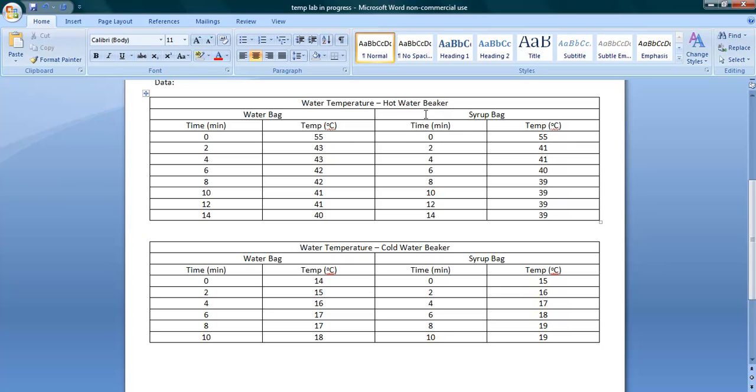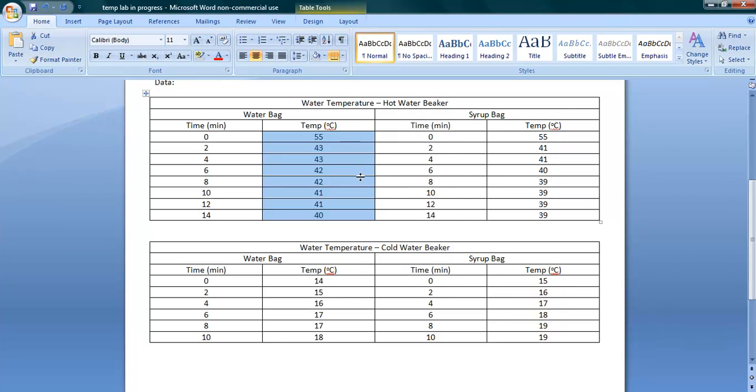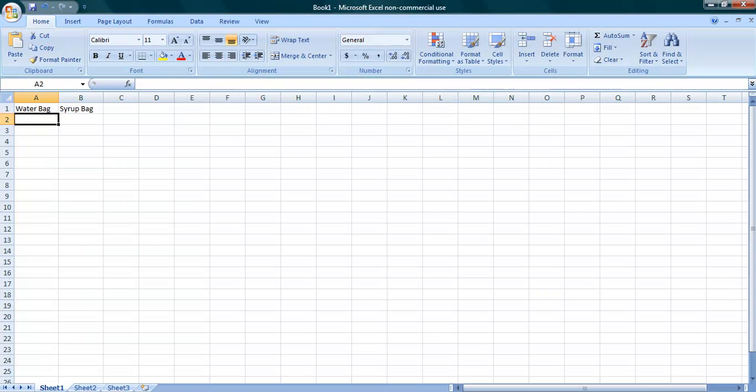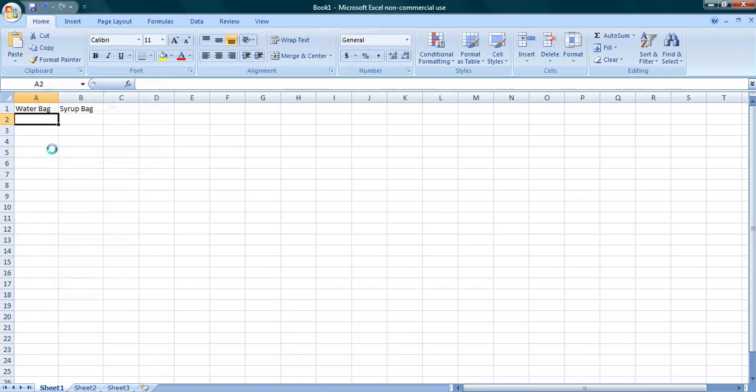and this is going to be my graph for the hot water beaker, which is my first table. So what I'm going to do here, so that I don't have to keep switching back and forth to put all the data in, I'm just going to highlight the temperatures for the hot water beaker, the water bag. So I'm going to right click and copy that whole list once I've highlighted it. I'm going to go back to Excel. I'm going to right click in this box, A2, and I'm going to click paste.